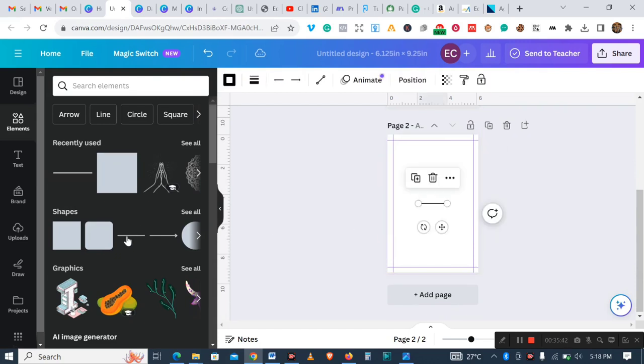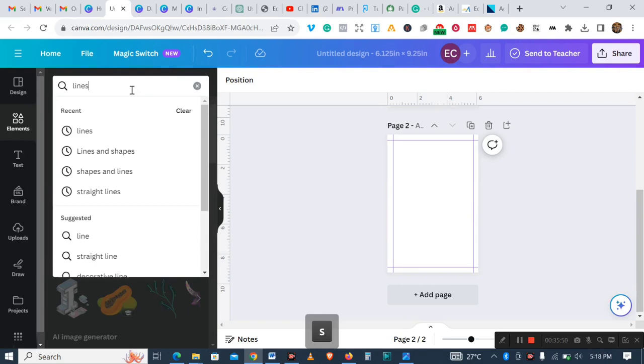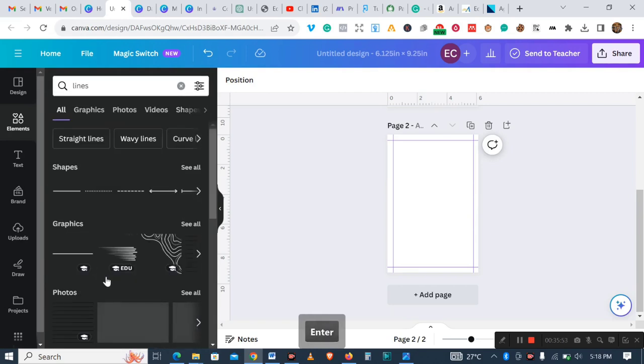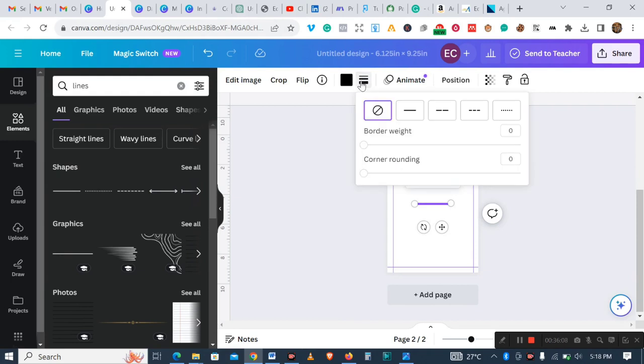So the first thing you need to do is come here and click on lines. Let me come back and start afresh. Come to elements, click on elements, then click on lines, search for lines, and then click on line. Now this line is too thick. I'm going to reduce the thickness. So come here, click on it, and then reduce.